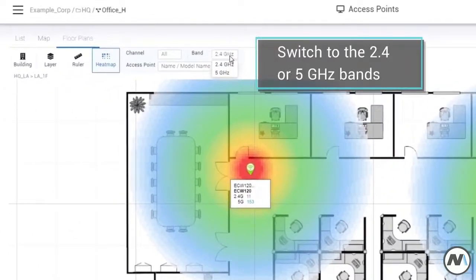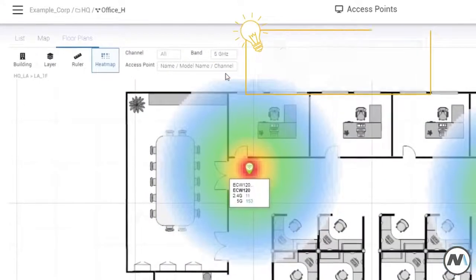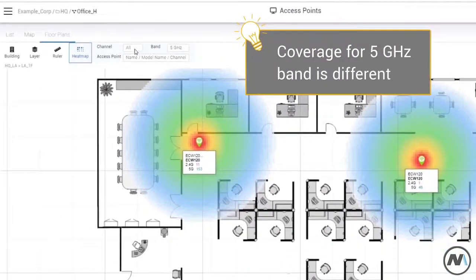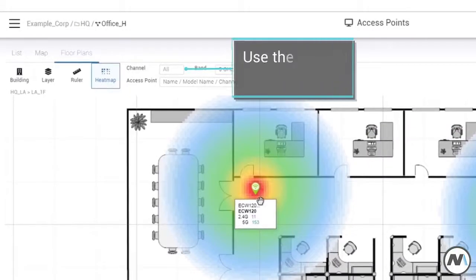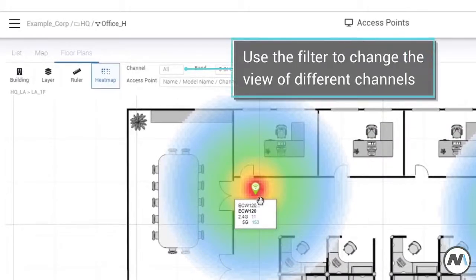Switch to the band of 2.4 GHz or 5 GHz to see the difference of Wi-Fi coverage and strength per dedicated band. The channel selection shows all channels in use. Select to see the heat map of different channels in case of interference.